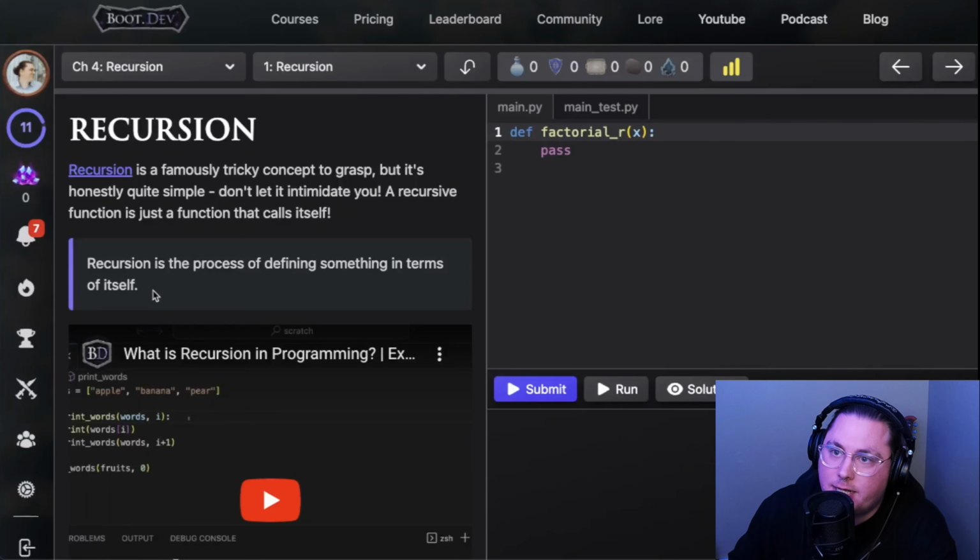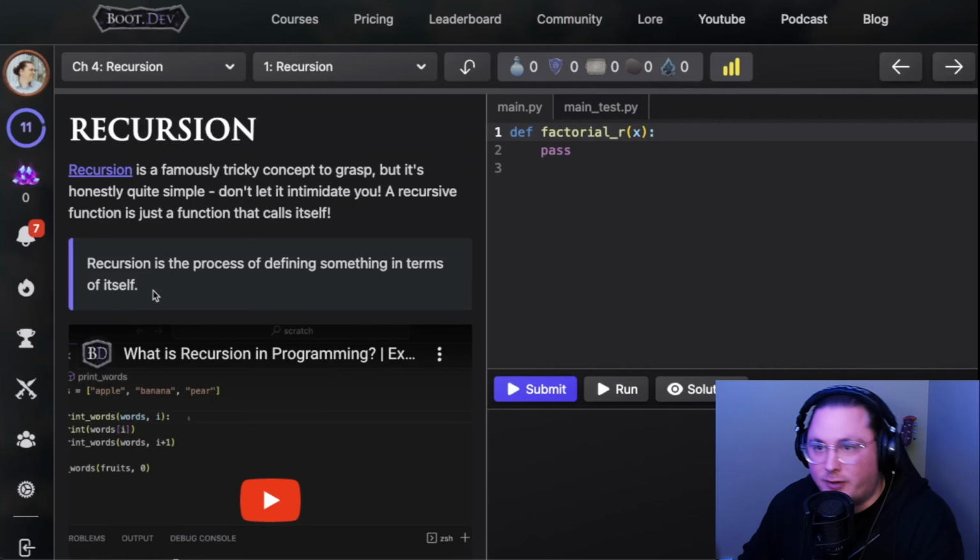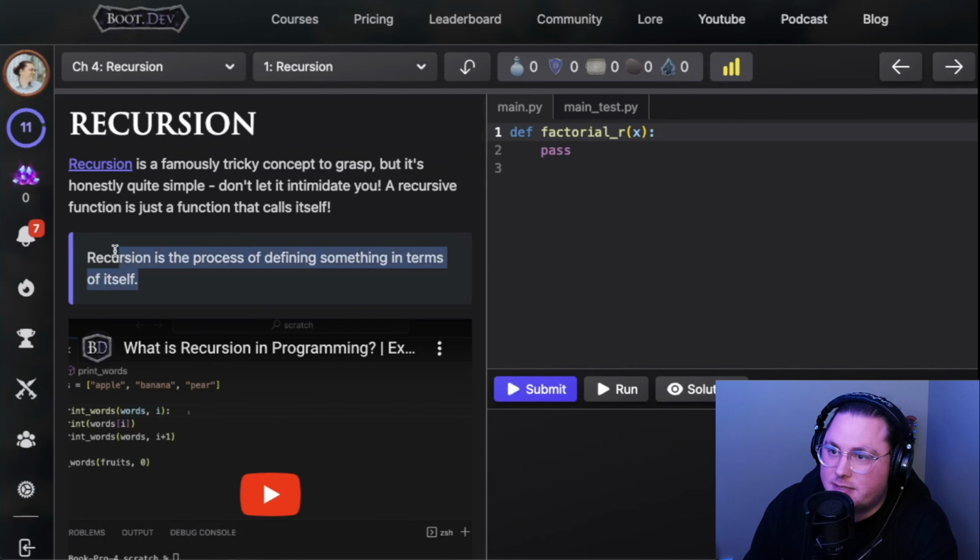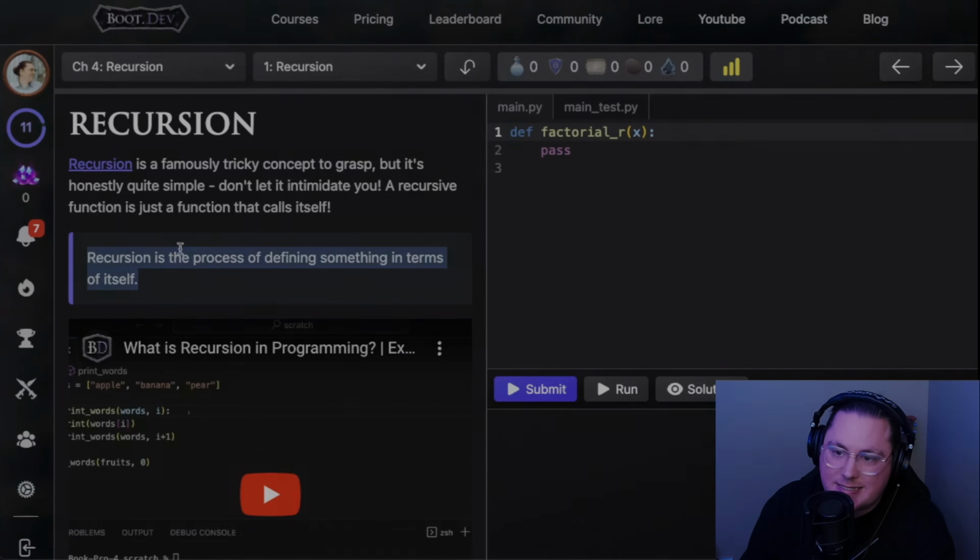All right, chapter 4, lesson 1, recursion. Classic recursion. Recursion is a famously tricky concept to grasp, but it's honestly quite simple. Don't let it intimidate you. A recursive function is just a function that calls itself. Recursion is the process of defining something in terms of itself.